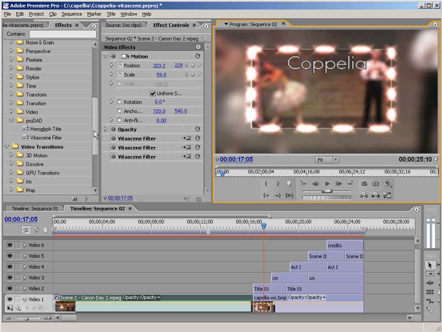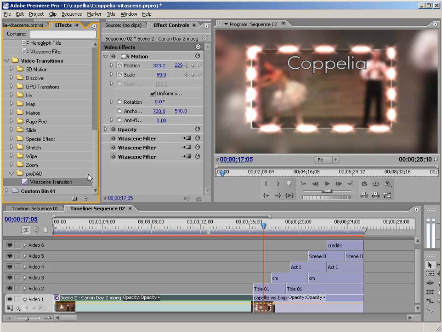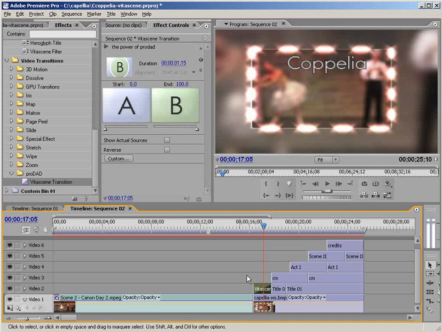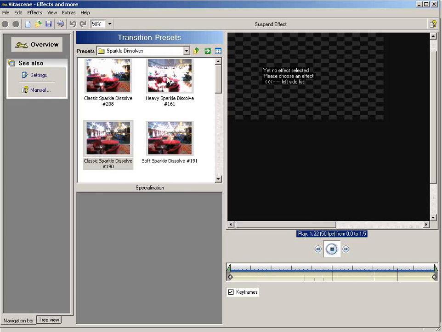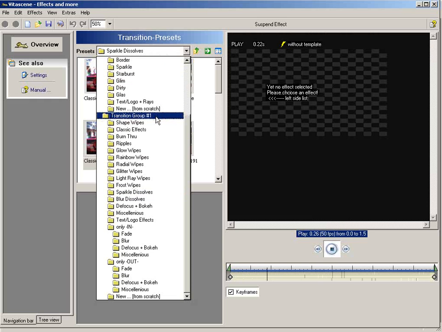Okay, let's move to our text titles. First, I'll apply a transition to the text, then a ray effect. For transitions, you simply drag the Vidascene transition from its folder into the intersection of the two clips, or the start of the clip like we have here. Then you click Custom to choose and customize a transition. Again, there are many types of transitions which we'll review in a moment.